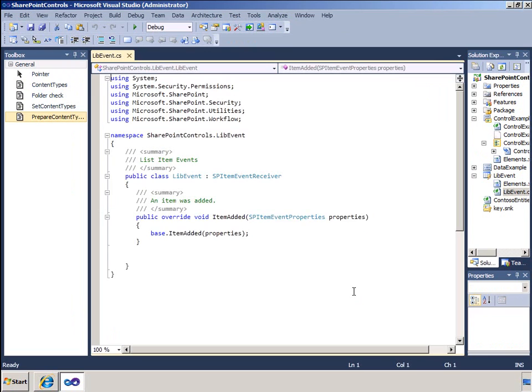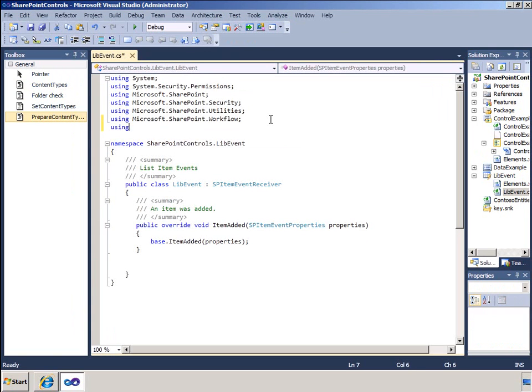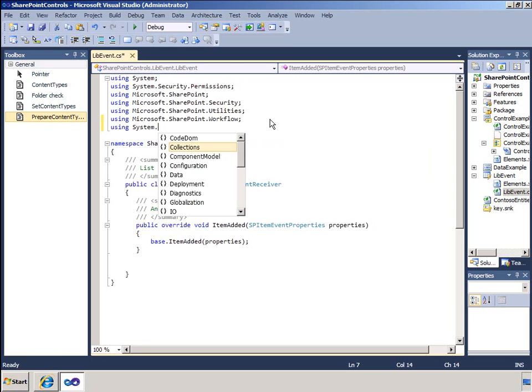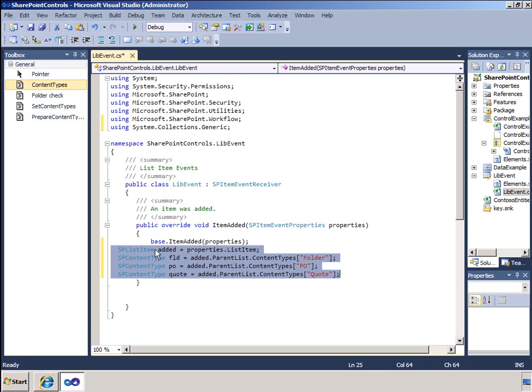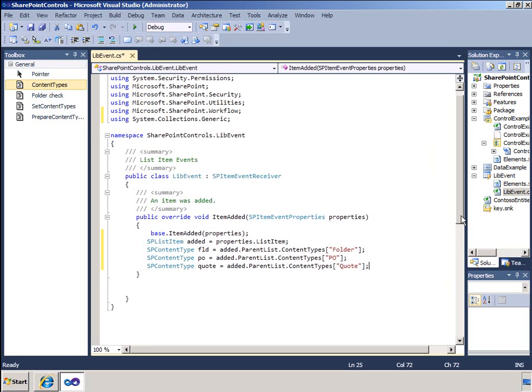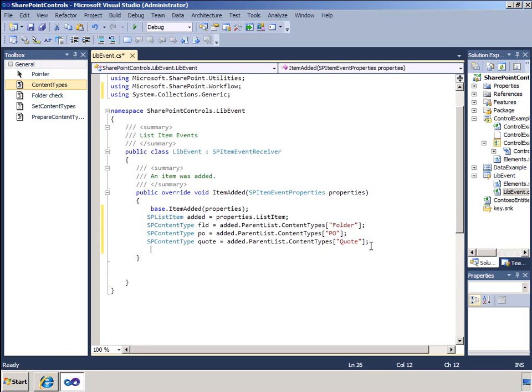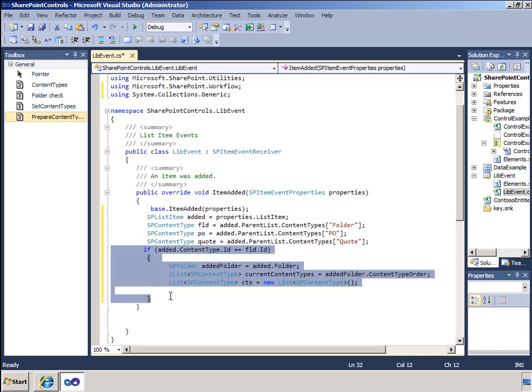So I add a using statement to System.Collections.Generic because that will be very useful for us in our code when we start iterating through collections of content types. The first block of code that I will add accesses the properties parameter of the event, and this allows us to access the item that was added. Now we build up 3 SPContentType objects as well, and we set the first one to the content type of folder. So what we are going to do now is investigate whether the item that was added was a folder type. Notice we also have the content types for PO and quote.